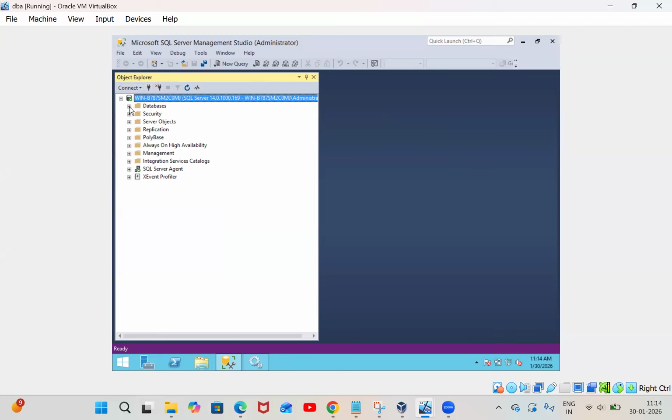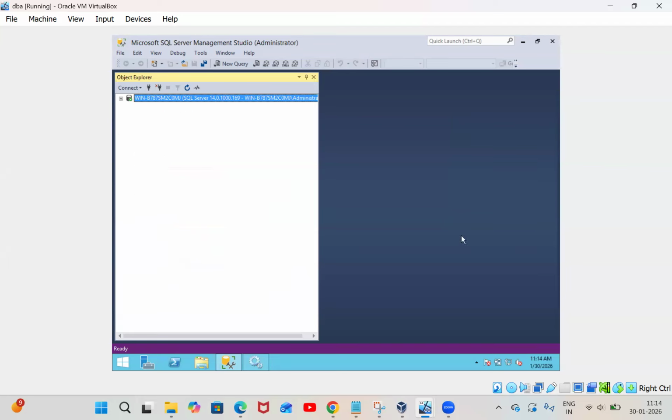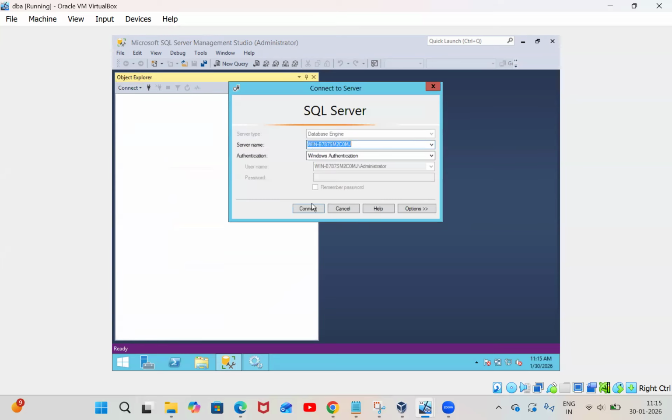And here if we click on databases, we get the system databases. The user databases we haven't created yet. Security, logins, these are all objects we will discuss later. But our main concern is to install this SSMS. So we have installed the SSMS, and through SQL Server Management Studio, we can connect to the SQL Server. If you want to disconnect, click over here. Again, we need to connect to the database engine.